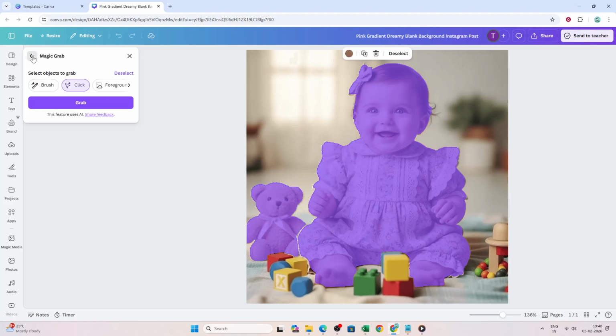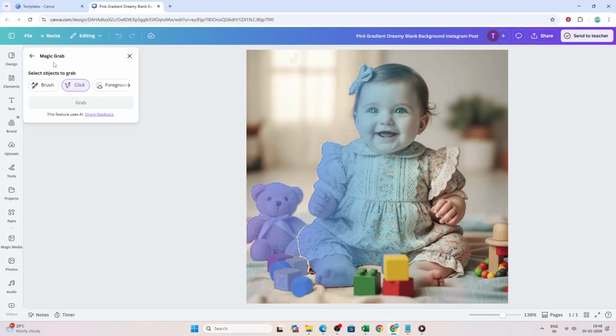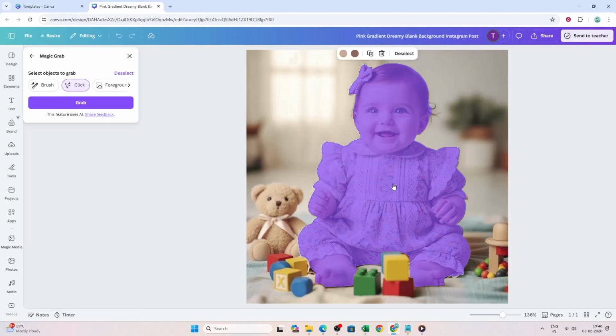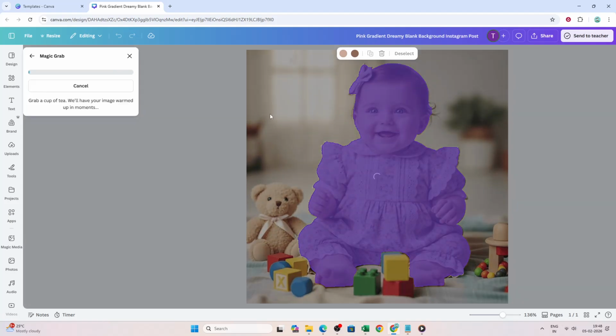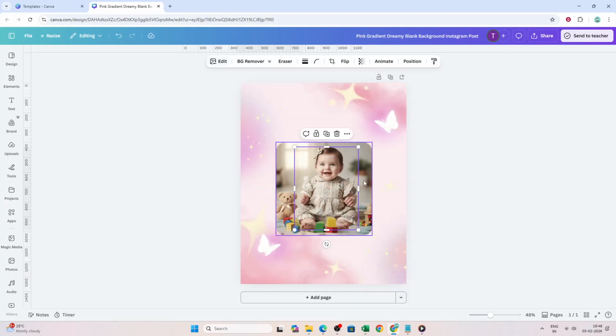Then select it. Once Magic Grab is active, click on your subject to select it. Give the tool a moment to analyze. You'll see a preview as the main object is identified and lifted from the background. When the isolation is ready, click Grab. This tells Canva you are ready to manipulate the subject independently of the background.